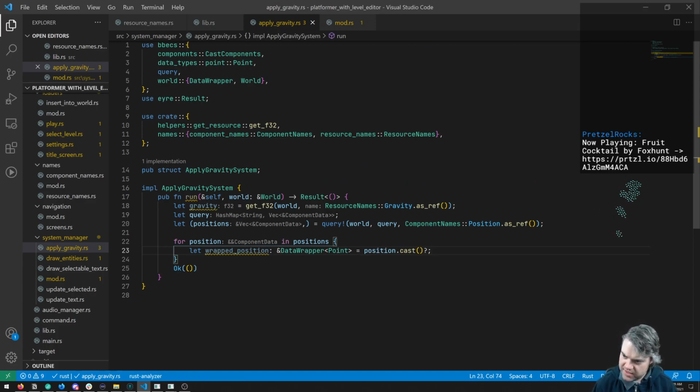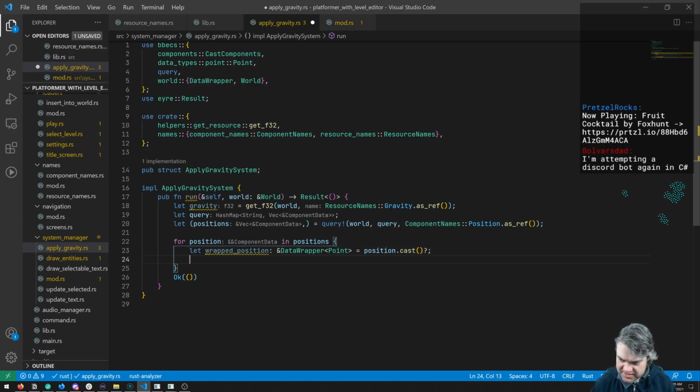So let's update this. You're attempting a Discord bot again in C#. Oh, nice.